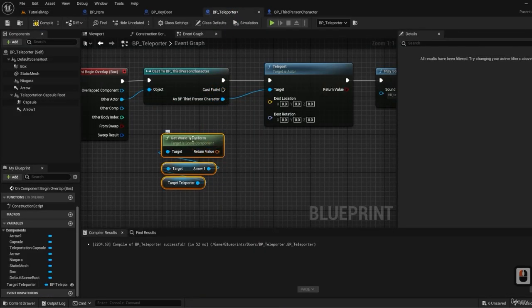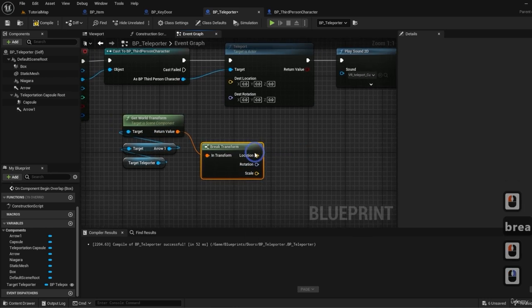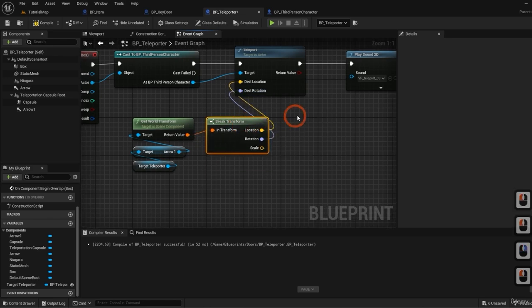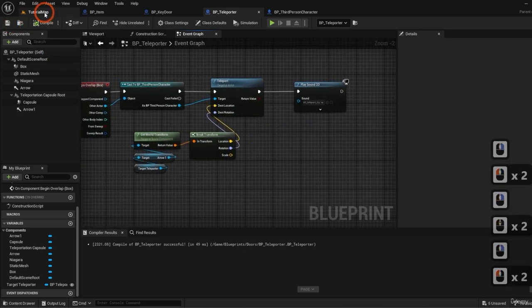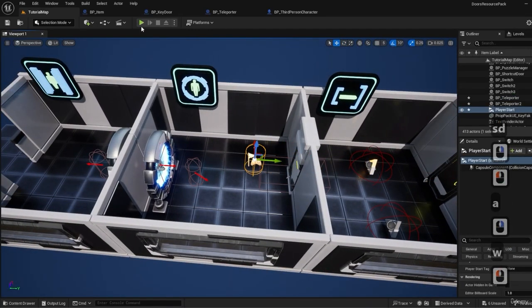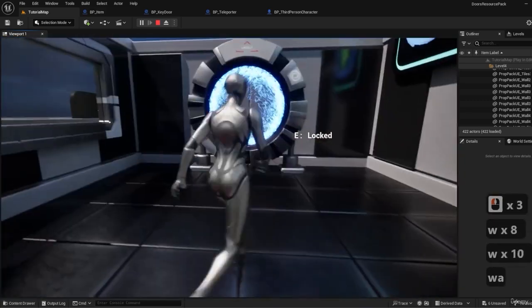Now, what is also transform? Well, a transform is a structure of elements of 3 vectors basically. And if I break it, we can see that it has a location, a rotation, and a scale. So I'm going to connect the location to the destination location and the rotation to the destination rotation. And this will conclude our teleporter. Let's bring our capsule over here. Let's press play. And we are teleporting.